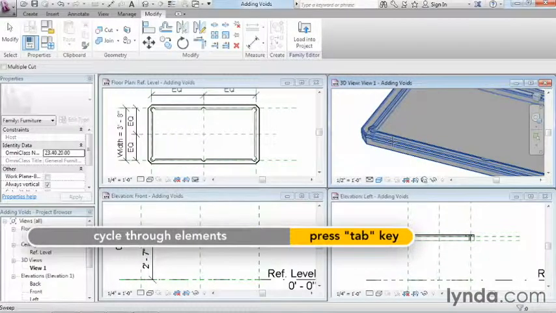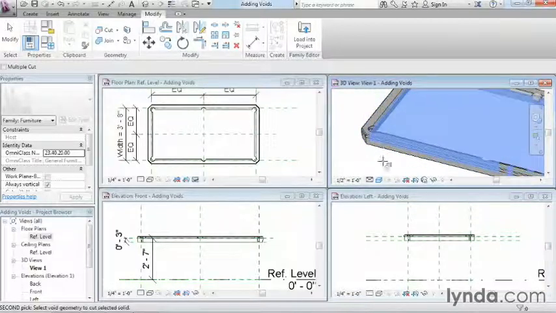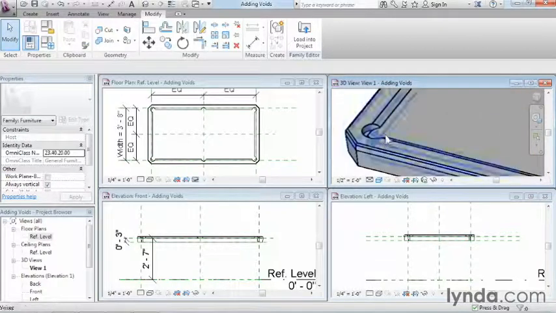and I might have to use my tab key to get it, to move around sometimes. There it is right there. Get the extrusion, and I also want to add the same void to it. Now, of course, when I do that, it doesn't really cut anything yet because, as you can see, it's sitting right on the surface of that solid.